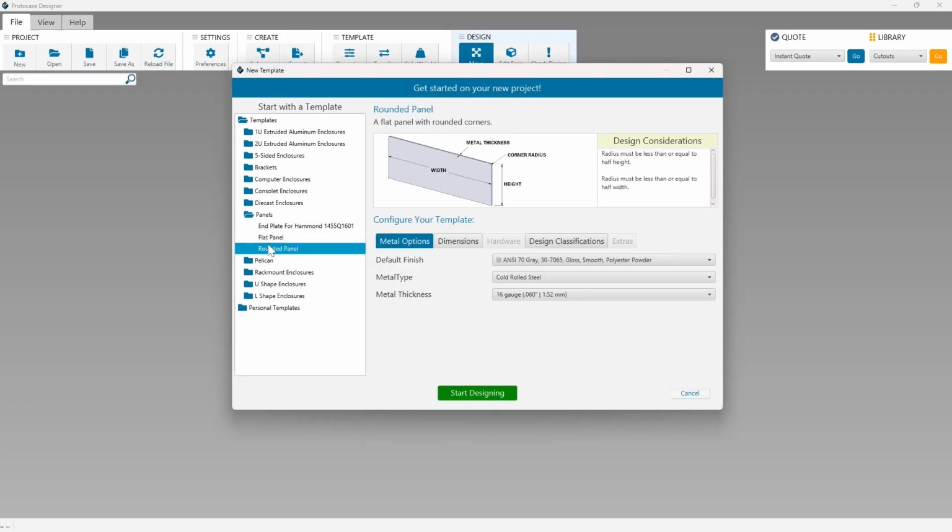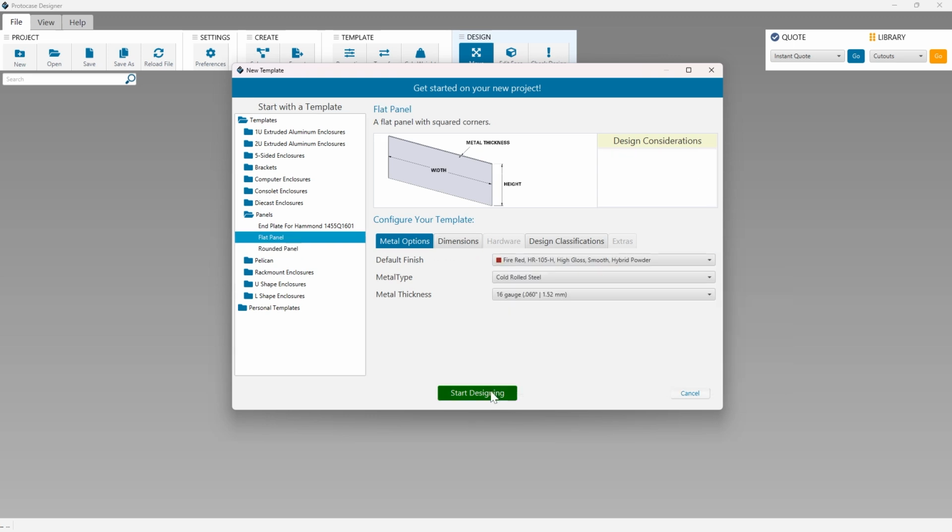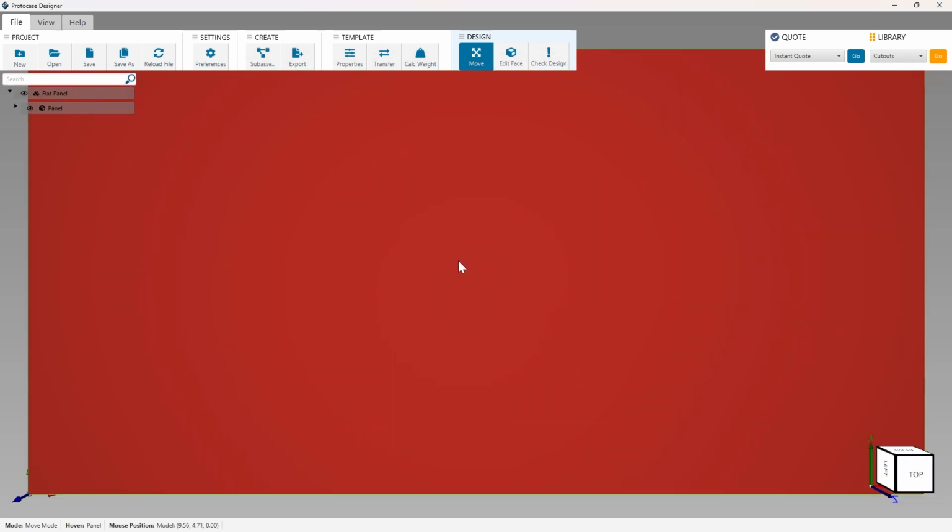Now, with our in-house design software, Protocase Designer, you can pick between silkscreen or digital print for your graphics. You're not sure how to do this? Well, no worries, I'm going to walk you through that right now. First things first, open Protocase Designer and pick the template that you want to work with. For this video, I'm going to go with a flat panel.